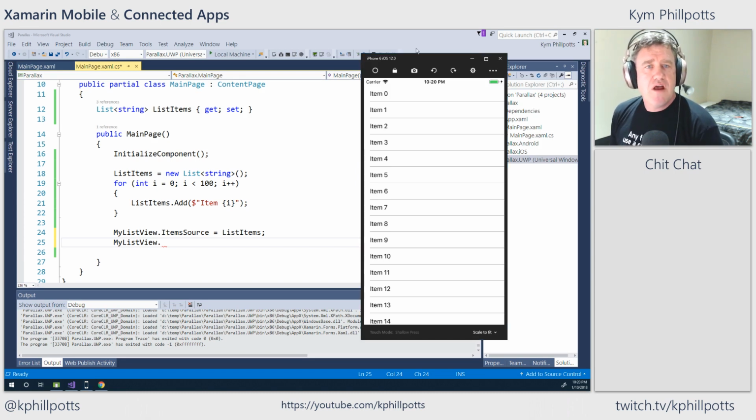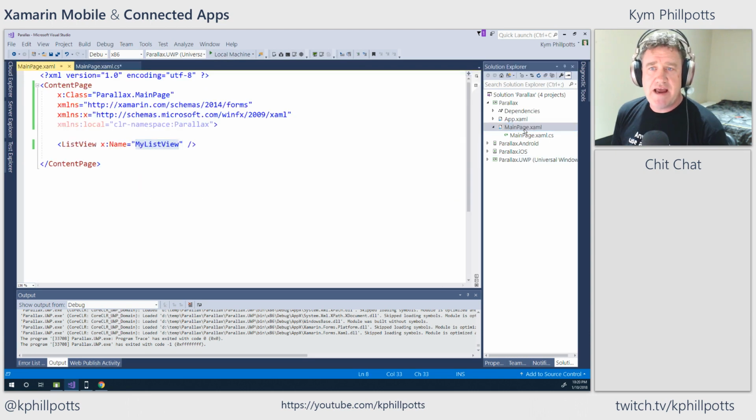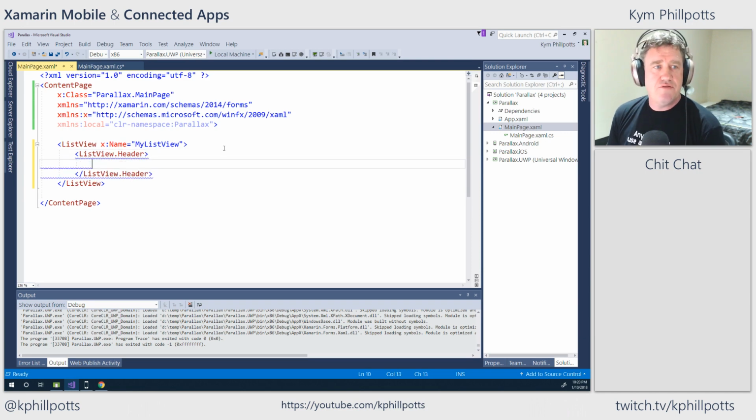All right. Okay, cool. So let's add a header into this thing. Let's go back to our main page here. What I'm going to do is jam in an image for the list view header. So we can say list view dot header, and then we can put a header onto this thing. For our header, probably what we'll do here is stick a grid in here.